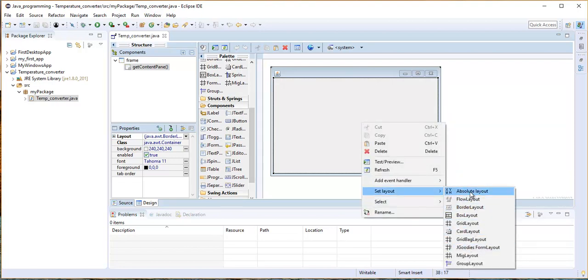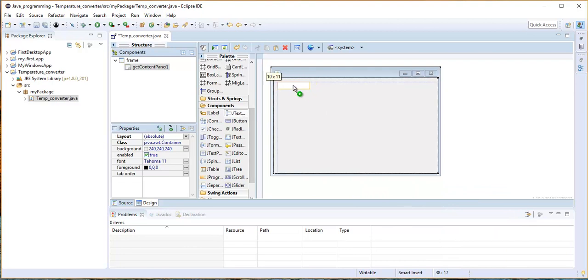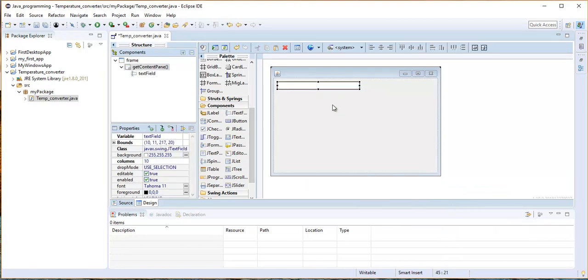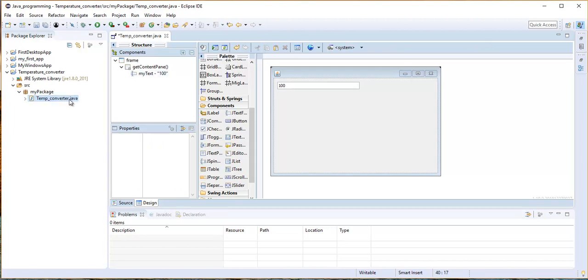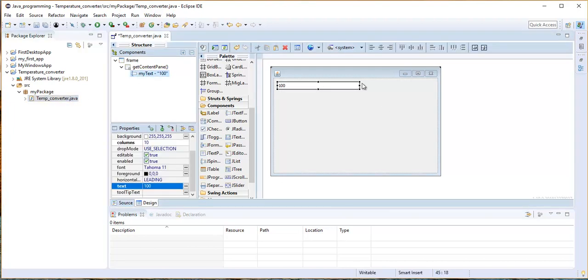Okay, let's set the layout. So for our temperature converter, we will have the text field. Let's call it text. Okay, as default, let's insert some number because we are going to process this temperature into some other units. Okay, and here also we will need two radio buttons.